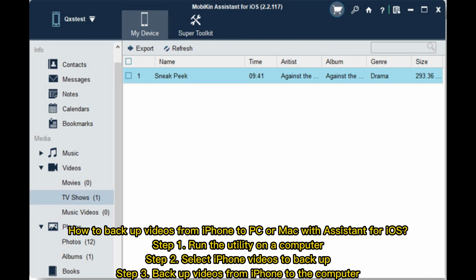Step 1. Run the utility on a computer. Step 2. Select iPhone videos to back up. Step 3. Backup videos from iPhone to the computer.